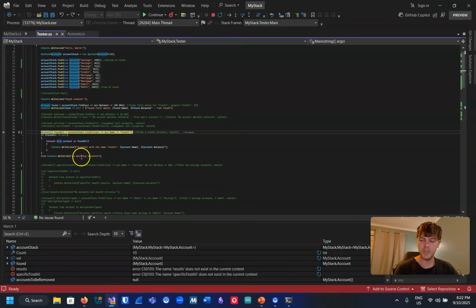The next thing that we do is create an object called found all, and this is an array that's going to store account objects. Now the criteria that we're searching for using the find all method is going to be any account with the name and credit. Now I will look at those, but I'll skip over stepping through it with the debugger. So we're looking for 2 accounts there. That's going to be credit there.